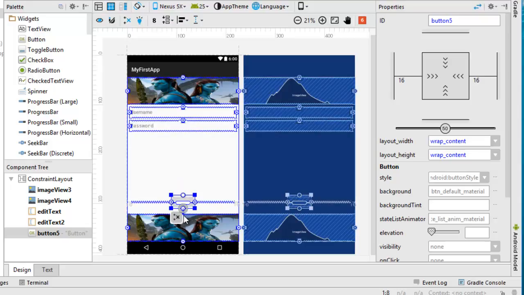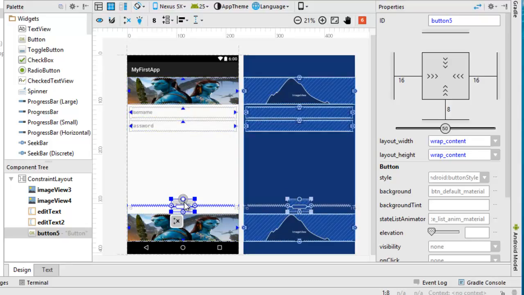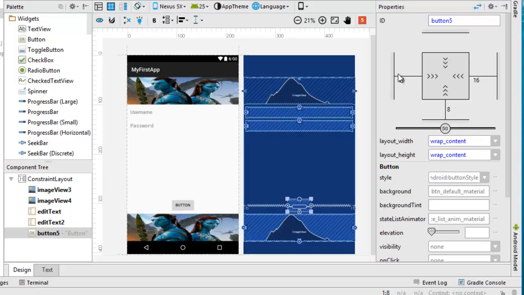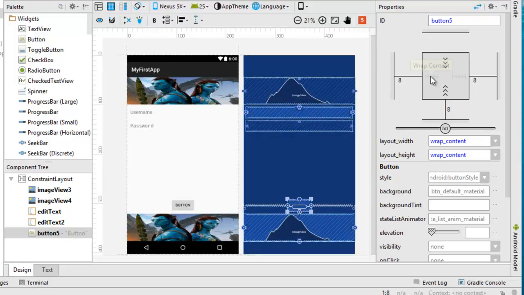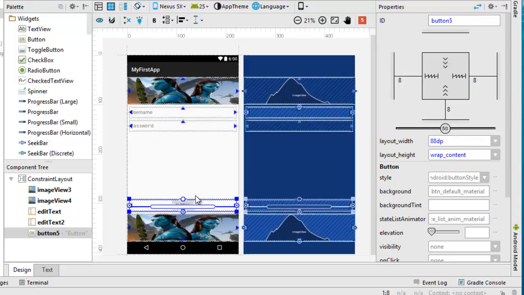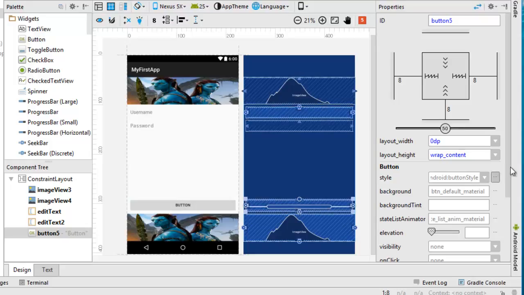So each and every element should have a vertical and horizontal constraint. Only then is your constraint layout utilized to the full. So I have created the margin 8 for this button also. I'm going to make it any size, and I'm going to change the text.